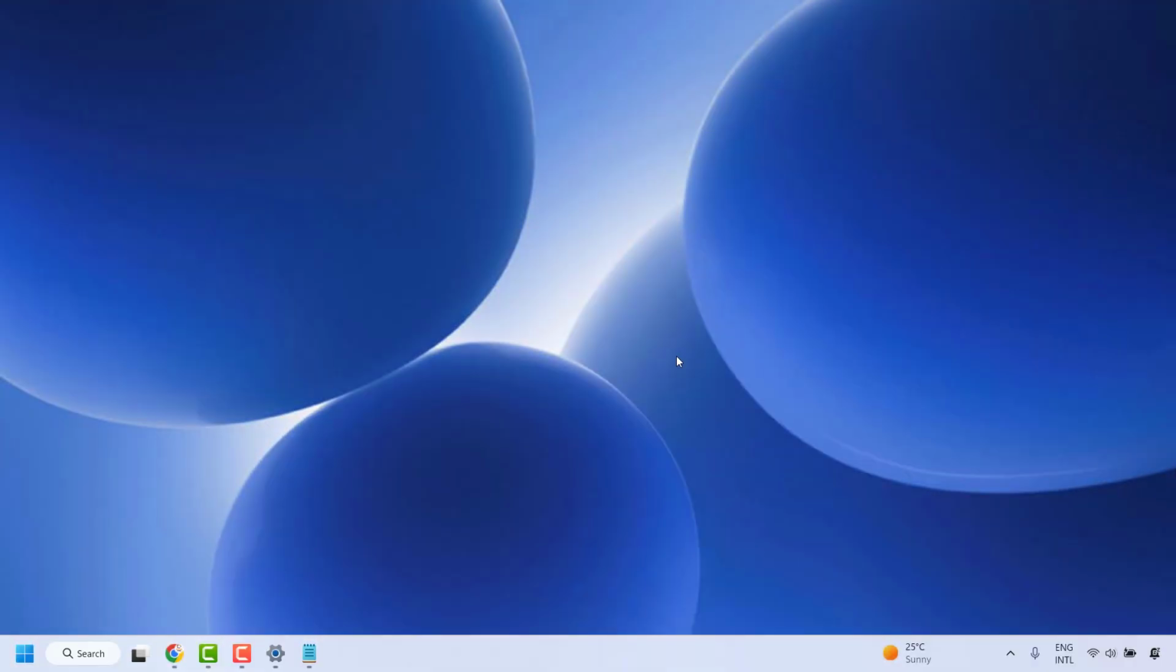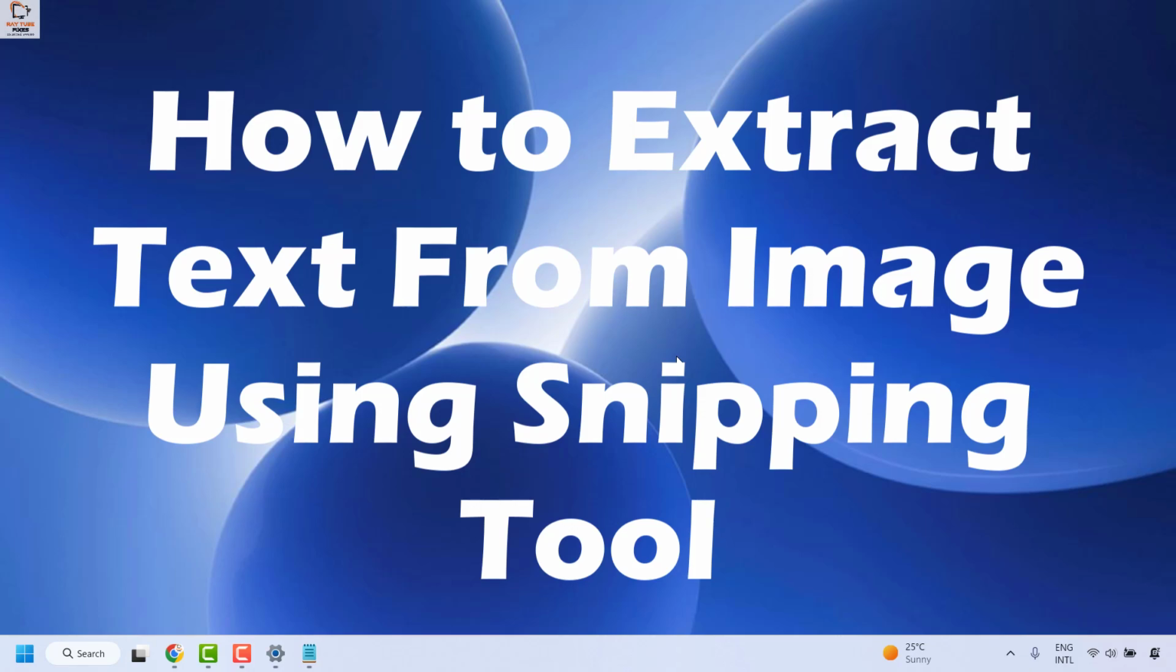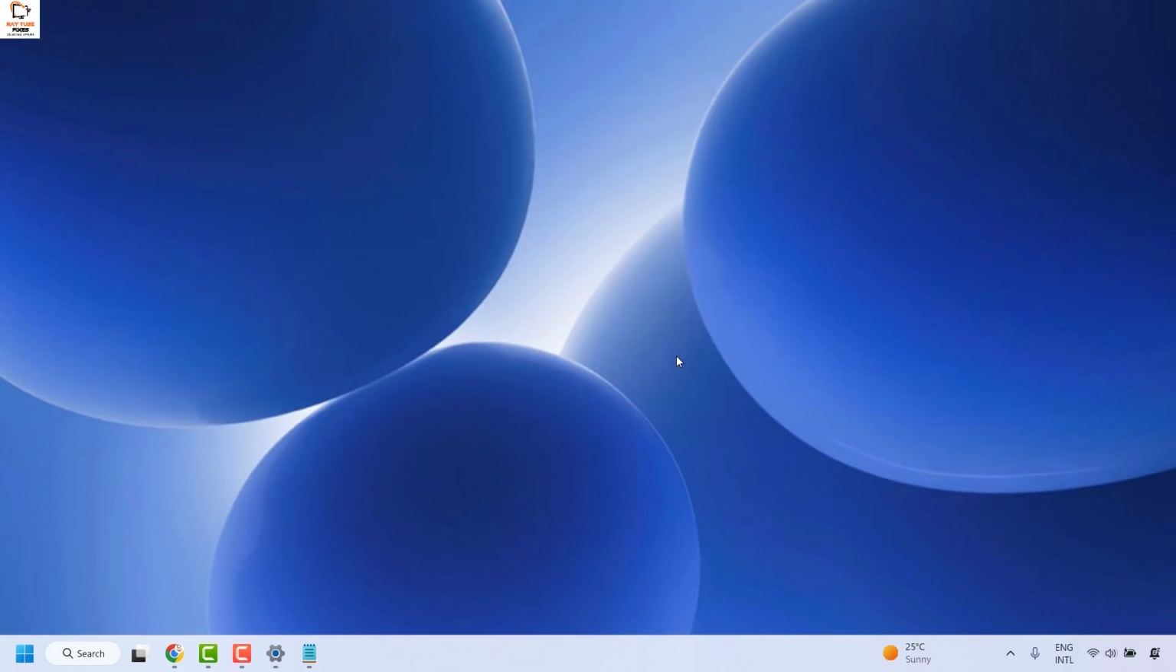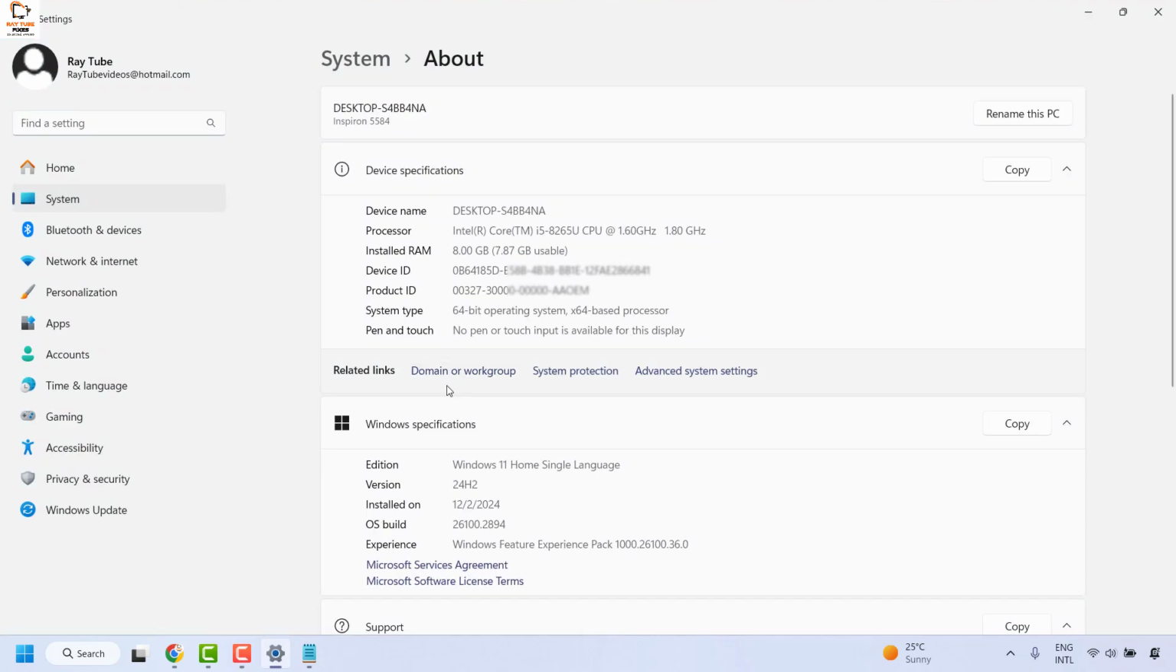In this video, I'm going to talk about how to extract text from an image using the Snipping Tool on your Windows 11 machine. Now, the first thing you will have to do is take an image. For demonstration purposes, I'm going to take my System Information tool as an example to take a screenshot or image.